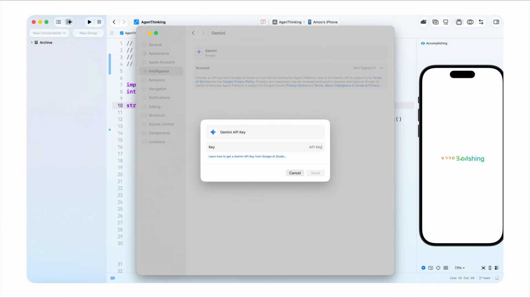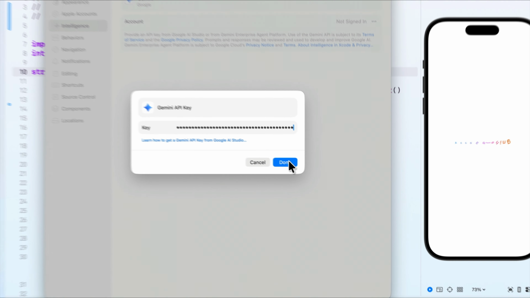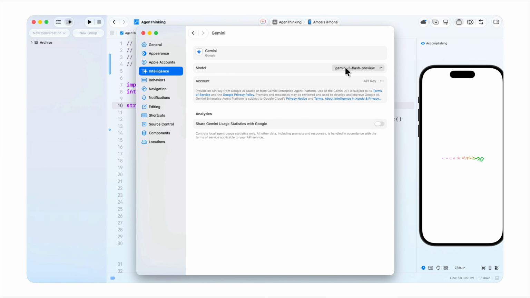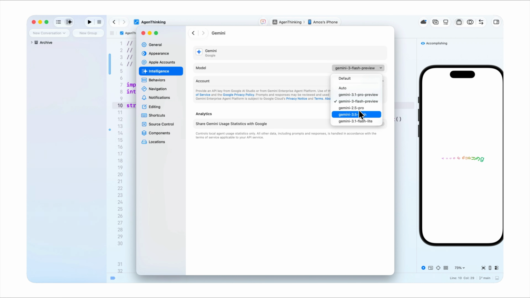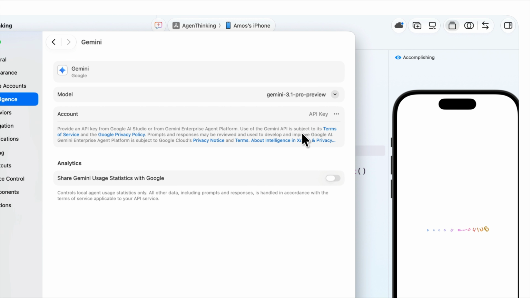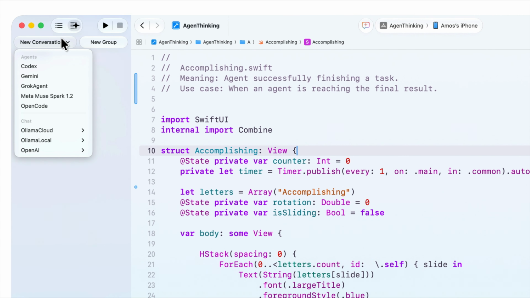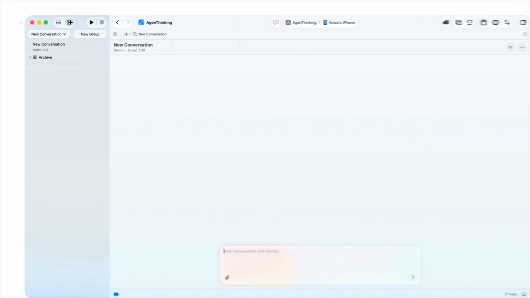I have already stored the Gemini API key in the zsh profile of my machine. I also have it in my clipboard, so I will paste it here and click Done. Under the model section, we now have Gemini 3 Flash Preview. So we can select any of these options to start a new AI chat conversation. I'll close the window. From the new conversation menu, I'll select Gemini. So we can go ahead and start chatting with Gemini 3.1 Flash Pro Preview. Let's go to the settings again.